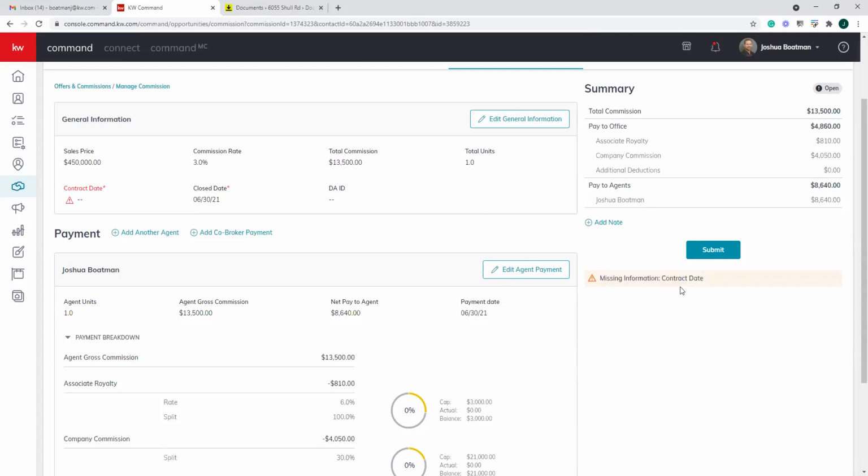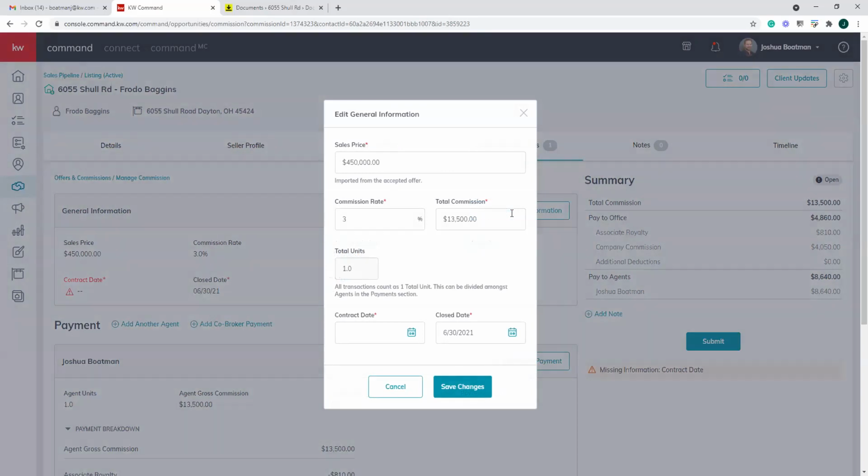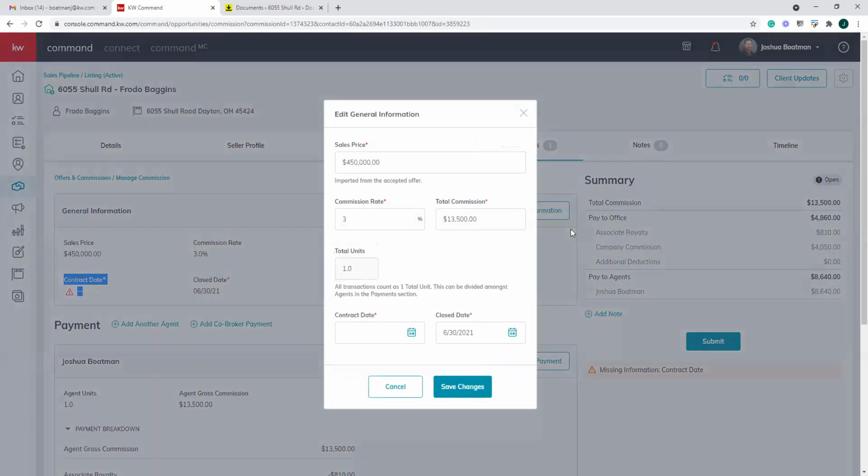It's going to say, hey, we're missing the contract date, right? Oh, okay. So we'll edit the general information, because you can see over here, we don't have the contract date. We can go in there and say, oh, you know what? It was accepted today. That's perfect.